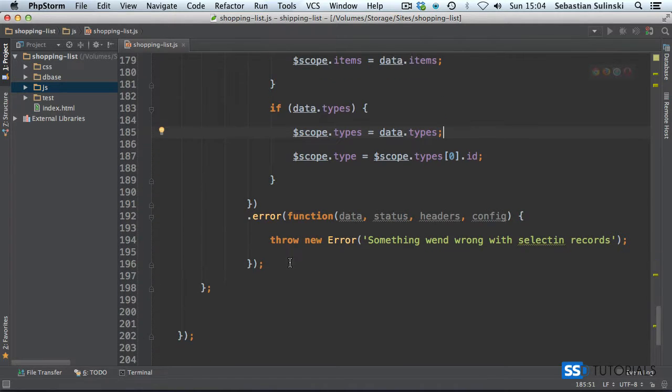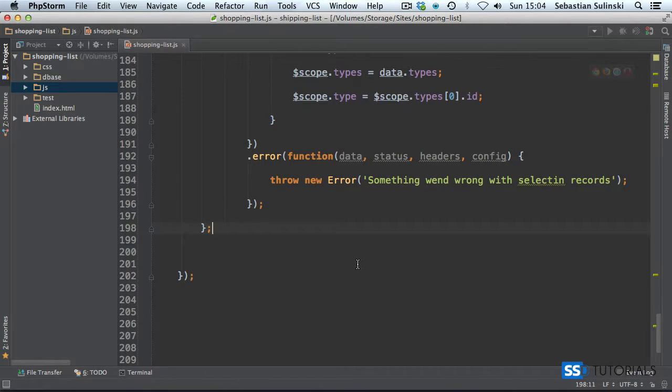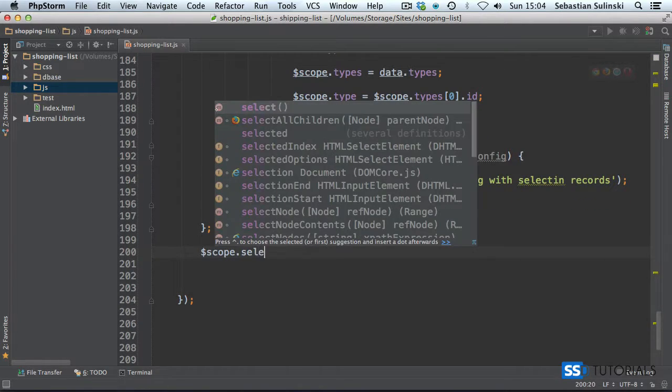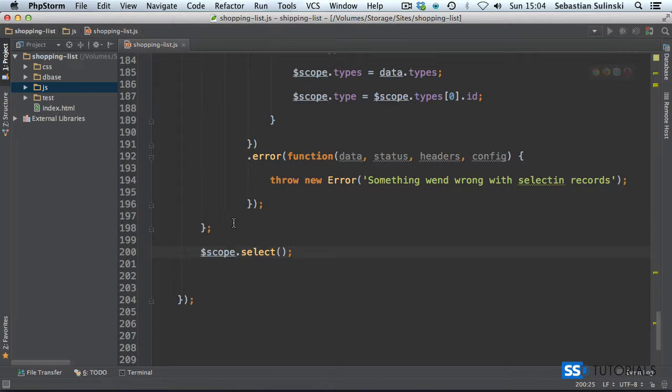Now what we need to do is after the select method, we are going to call it automatically. So scope.select. So whenever the page first loads, this method is automatically executed, and all these values are fetched from a database and bound to the elements within our view. So that's our select method.